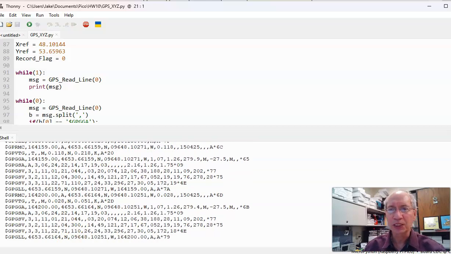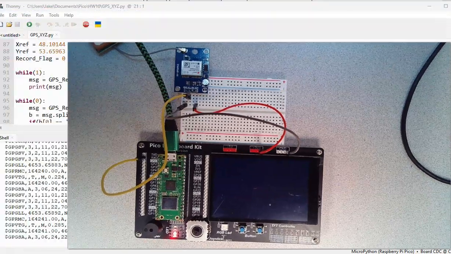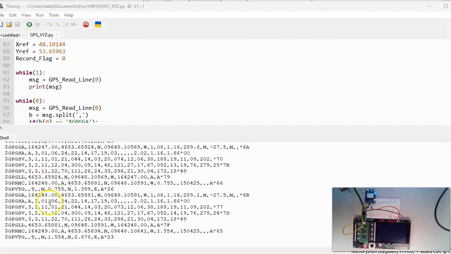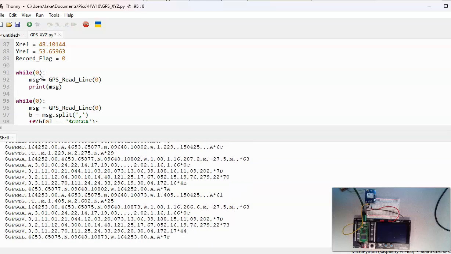The blue light is blinking. So here's the Pi Pico. There's the GPS module. You can see the blue light blinking. It is picking up a signal, and that shows up on the serial port with the data coming in. Okay, now that that works, let us try to parse the data.